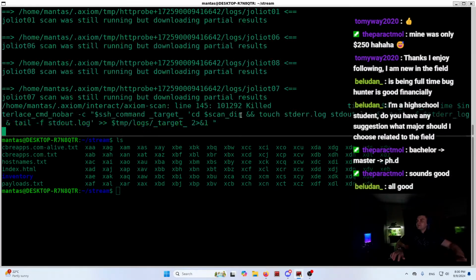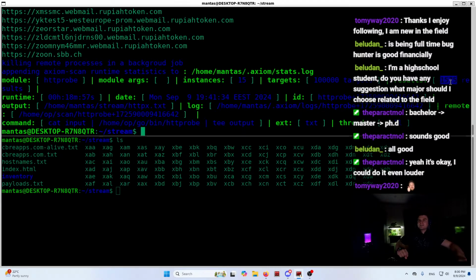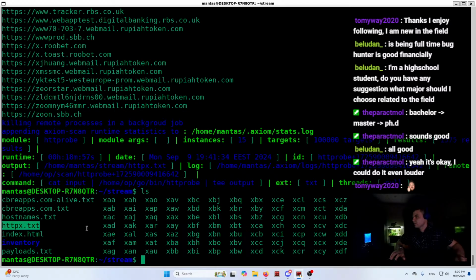Alright, I will hit it. Okay, it took around 18 minutes, almost 19, and we got not so many results. So I'm not sure if those results from the HTTPX file will have a Swagger endpoint. So I guess that was a fail. Probably after the stream I need to reconfigure my Axiom settings to use better servers, because that was slow, I won't lie. But yeah, let's not lose our hopes.